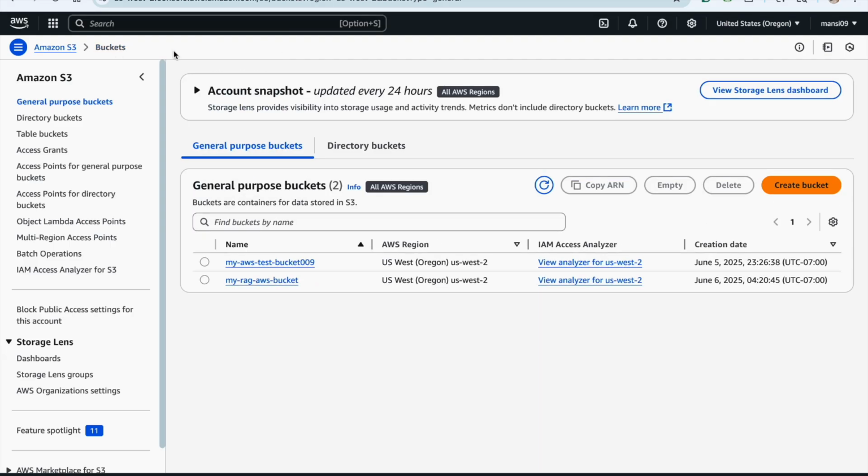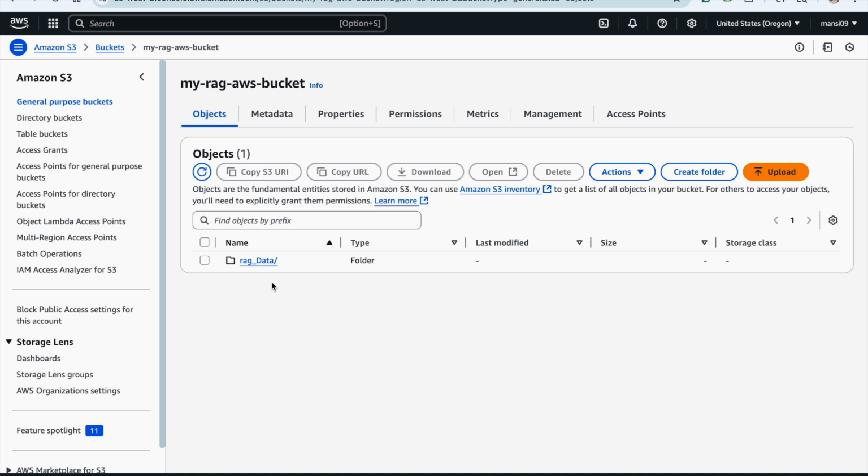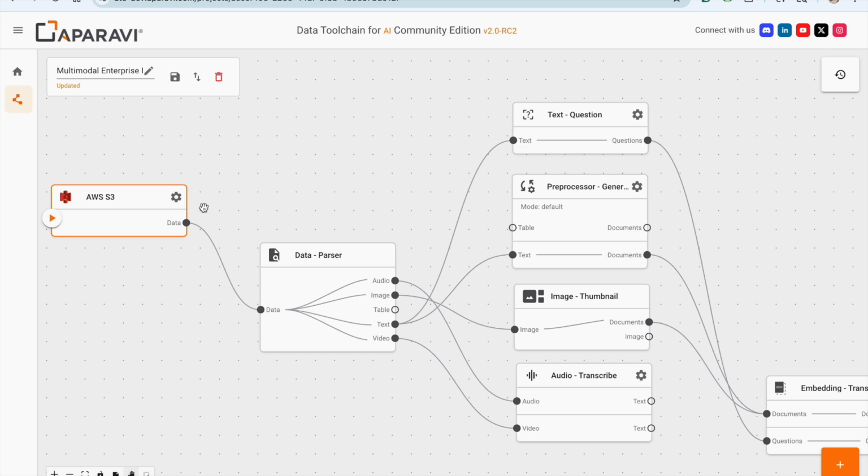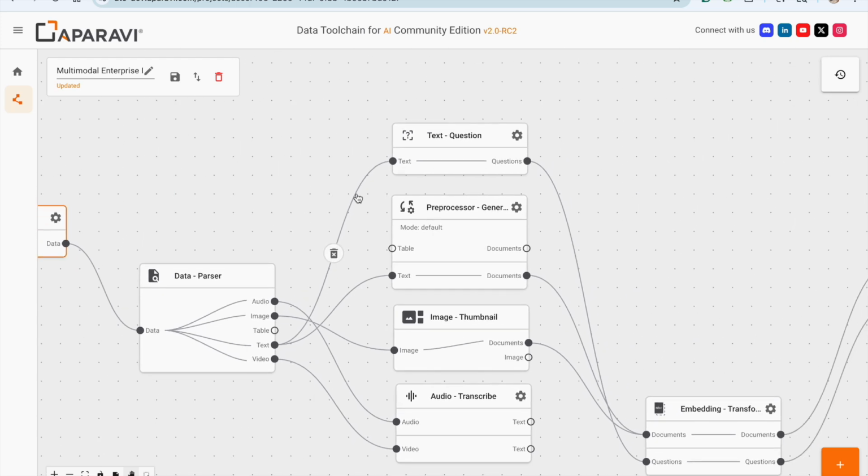So this is the bucket I have in my S3, and this is the dataset, or the folder I would say, of the dataset. The parser splits everything by type. See, this is the data and it is split into audio, image, table, text, and video, so each can be handled properly. Here we have the text and table preprocessor. Text and tables go through a preprocessor to clean them up. Cleaning means removing noise and formatting stuff, just to make it ready for AI.